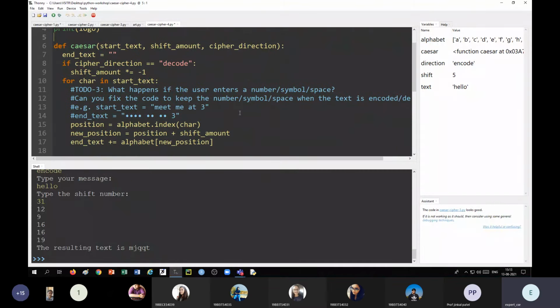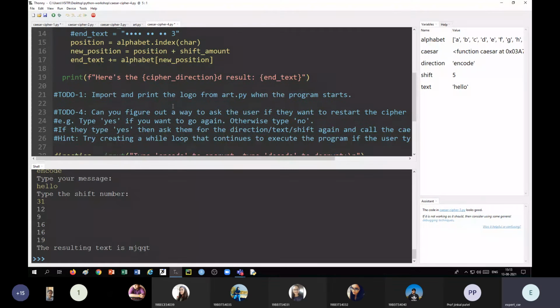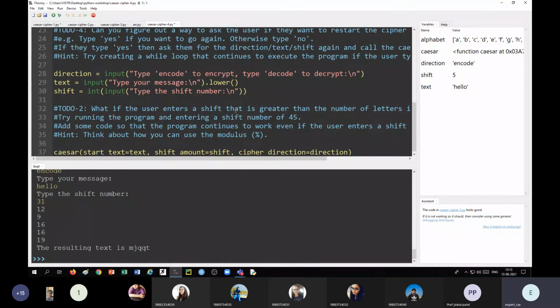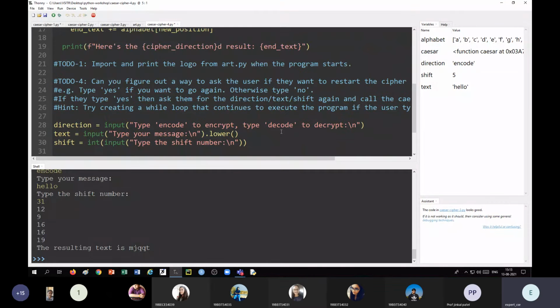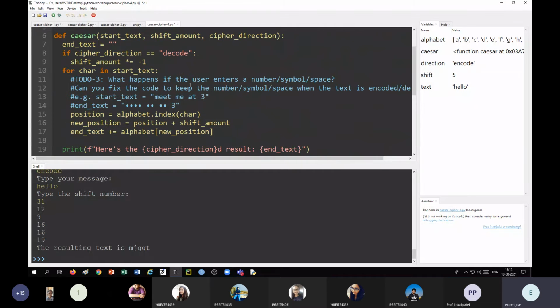Okay. Now what we have to do next thing is point number 2. What if the user enters a shift that is greater than the number of letters in the alphabet list? That we have done. Okay. Third step. What happens if the user enters a number, symbol or space? Okay. So other than other characters which is not in the alphabet list. Suppose user may write say meet me at 3. Okay. So only meet me at, they are to be encrypted, but the space should be as it is. 3 should be as it is. Okay. So our output should be like this. So let us see how to handle this.